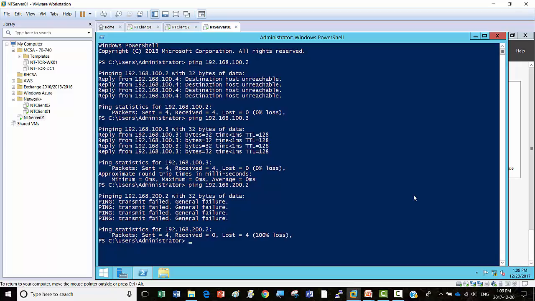We need to change the 100. No, we will keep 100 both, but we will keep one machine that is on 200. Our two machines are now 100 and one is 200.